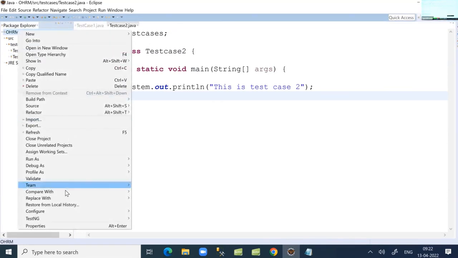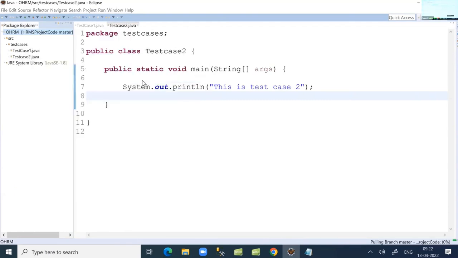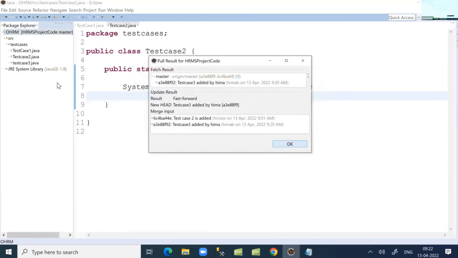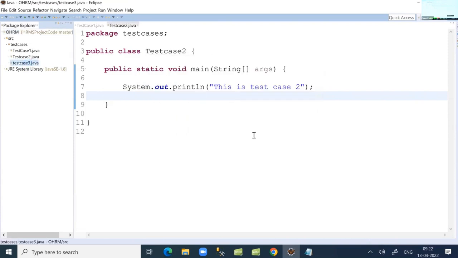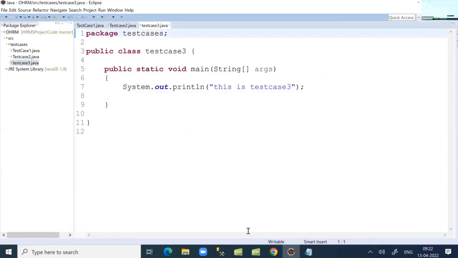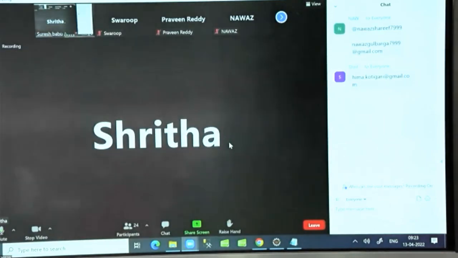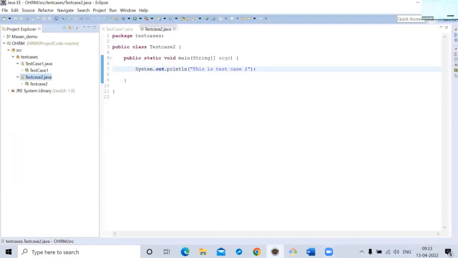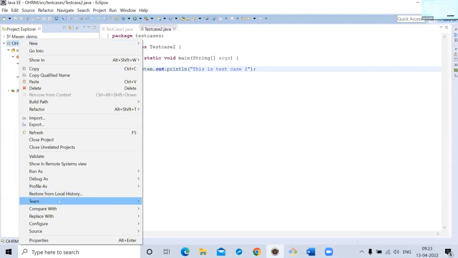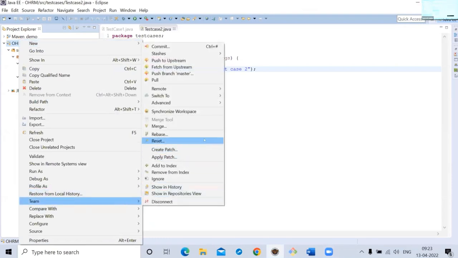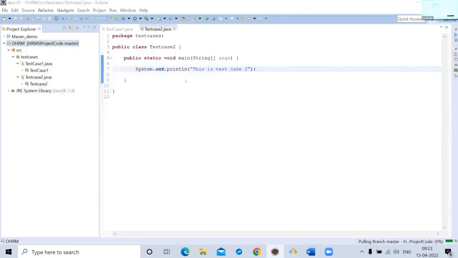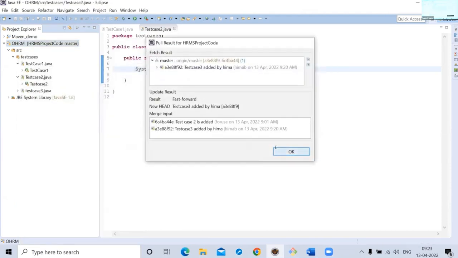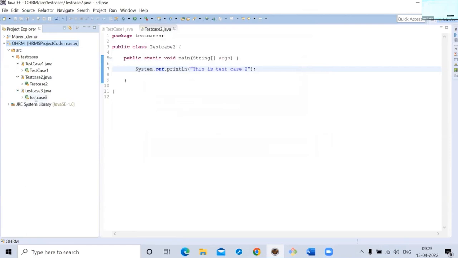Right click on your project, go to team, pull. Here I got the test case 3. Saurabh, share your screen. Go to your Eclipse. You also have two test cases. What do you have to do? Pull. Use the pull option. Test case 3 available in the GitHub will come to your local environment. See here. Right. Stop screen sharing, Swaru.